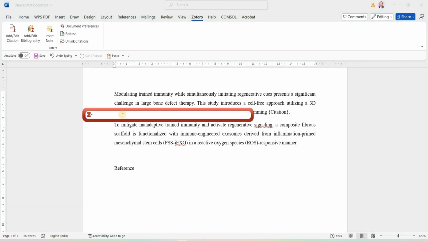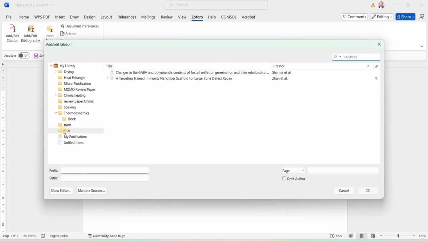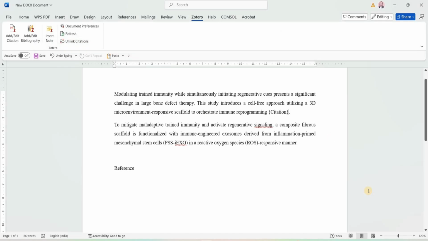So here you either type the title of the article or write the name of the author. I mostly prefer to go to the classic view, and the particular folder where I have added those 2 articles, I can click on that one and just press OK. So this will be added over here.